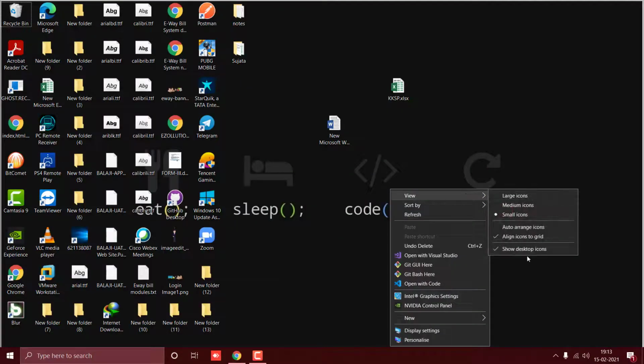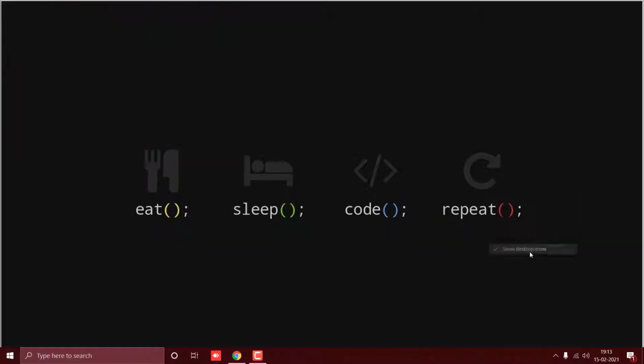First, I'm going to hide my desktop icons. So right click here, go into View and click on Show desktop icons.